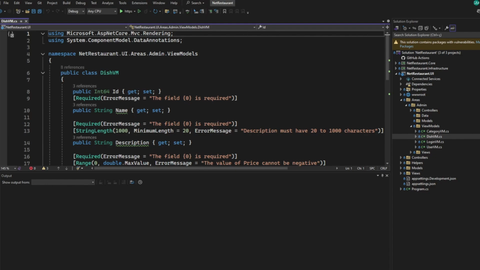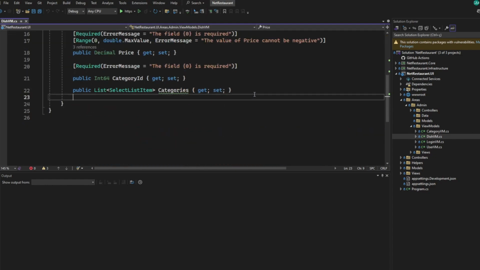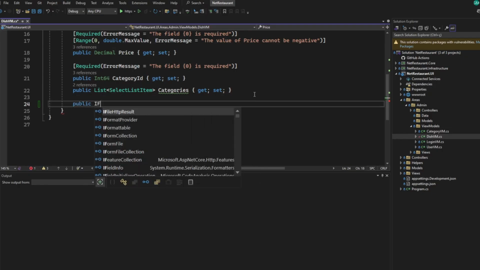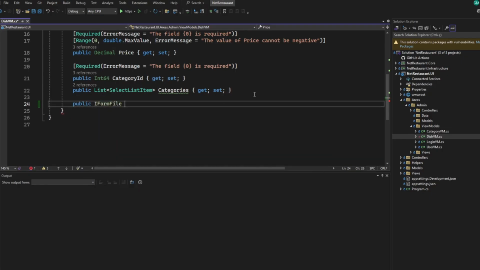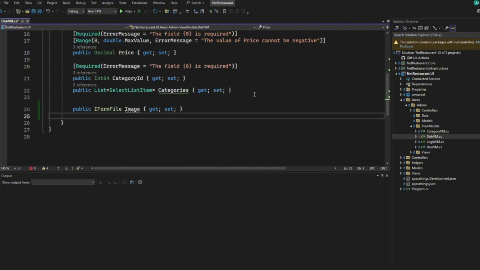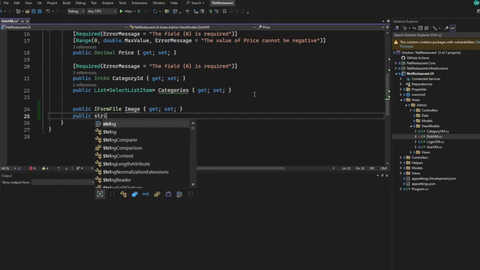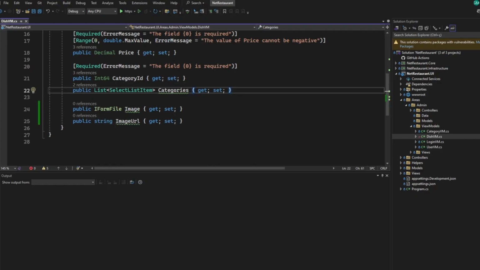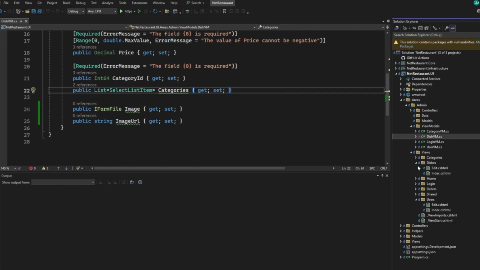Go to the dish VM, create here a public IFormFile. This will be responsible for storing our image, and create another property for string, that is ImageUrl. Okay, let's add this image to our view.